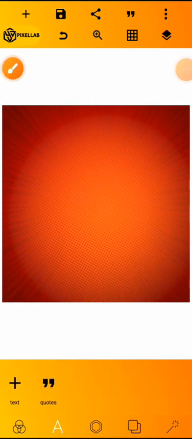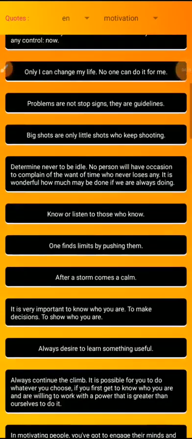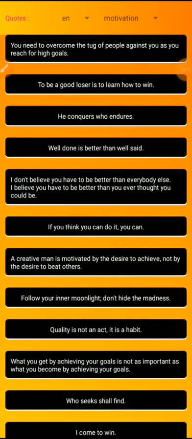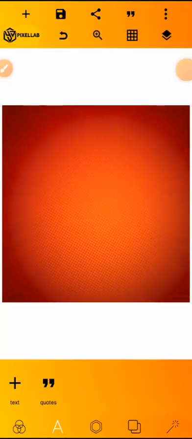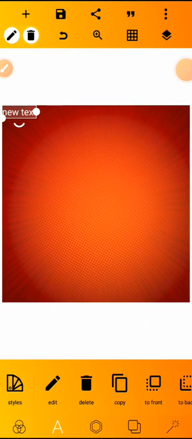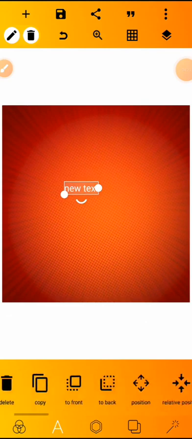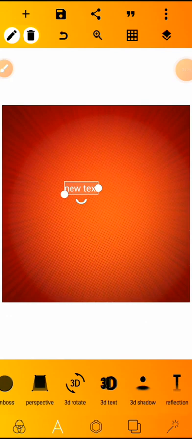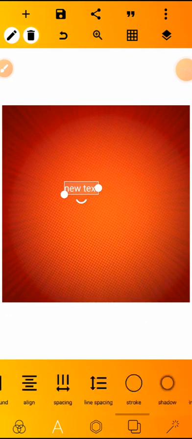You're going to click on it, and you're going to see two options: text and quotes. Quotes is just where you can have already defined samples of quotes, but you're not going to be using that for now. You're going to be using the text, the plus sign, to create new text. When you click on it, you see that by default we have this, and also we have other options that we can use to format our text. You're going to be looking at them as time goes on.